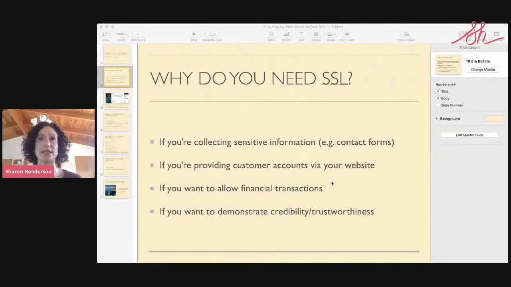Secondly, if you're providing customer accounts via your website. Thirdly, if you want to allow any financial transactions, if you're taking any money at all. I'm not even sure that Stripe and the other payment gateways will even allow you to proceed without SSL installation. And I know as a customer, I would never enter into any transaction where I knew that the data being transmitted from my location to that site was not secure. There's no way I would be providing credit card details. So something else to think about.